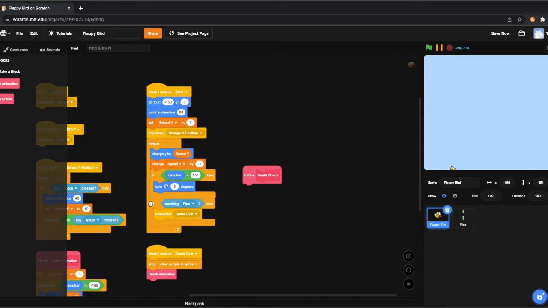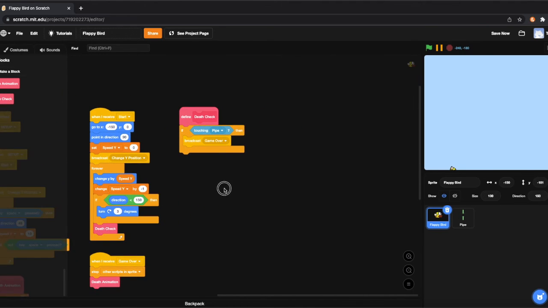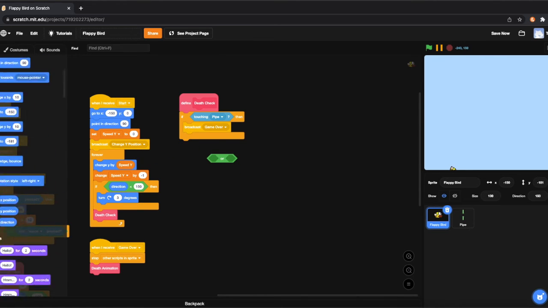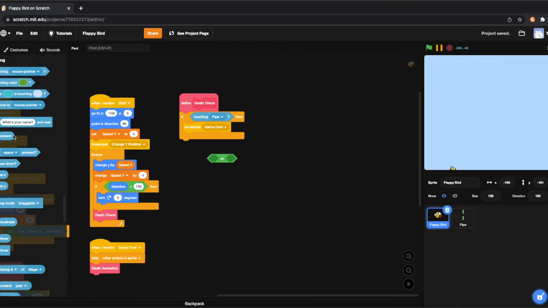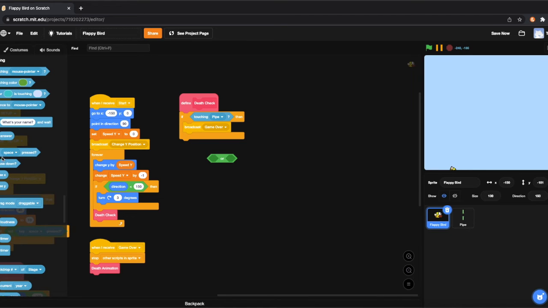Okay. Drag in if touching pipe. And then drag in death check right after that if statement. So we're gonna have or. And if you're touching either edge, then you're gonna do a death check. If touching edge.